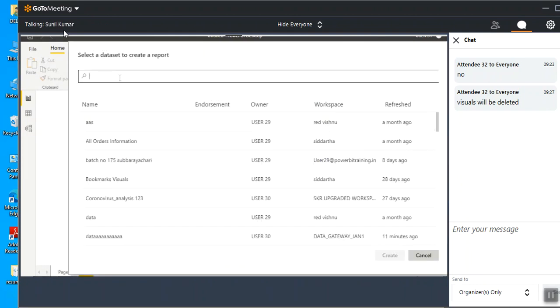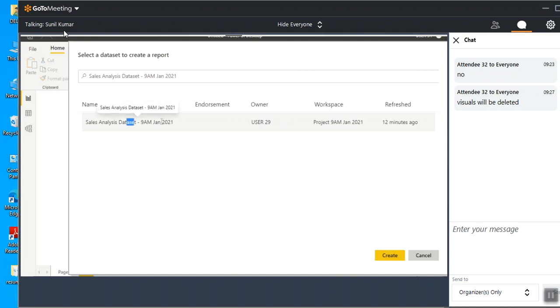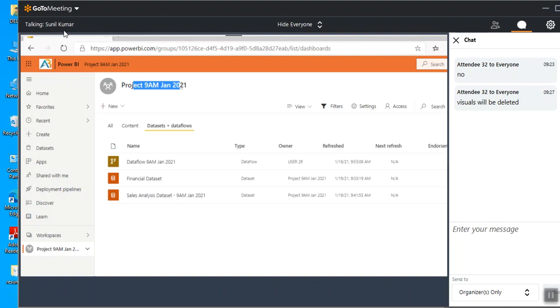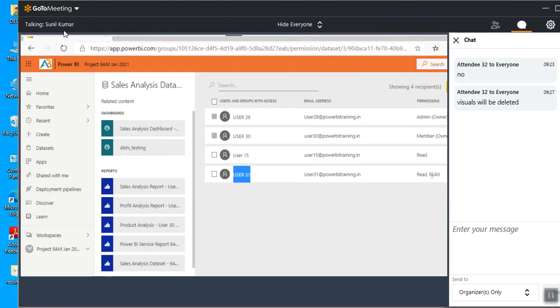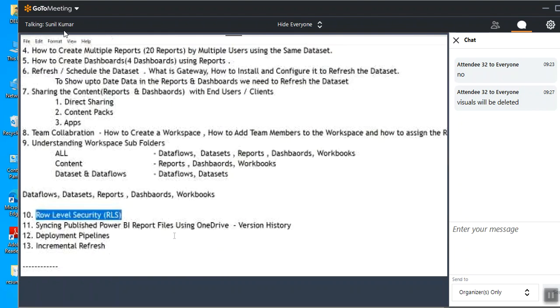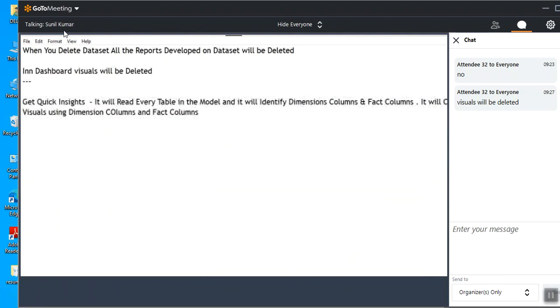In Power BI data sets, when I click on it, user 31 is still able to see it. Why? Even though he is not in this workspace, he can access the data set. Why? Because we gave user 31 build permissions. There is a concept called shared data set. You can share the data set from one project's people to another project's people. We are sharing the data set to other people.